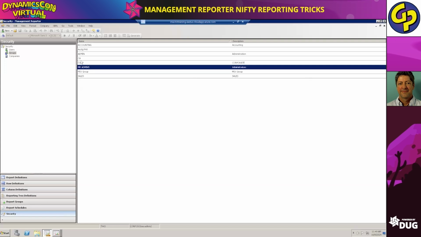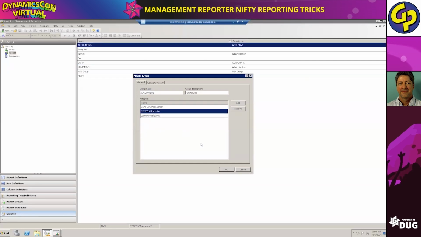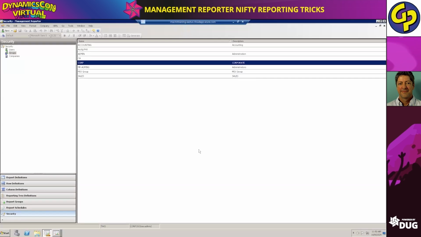And if I double click on any of these, it pops up. It'll show me the users that are listed in each of these groups. Accounting's got 3 different people. Corporate's got 4 different people. And just add those any which way you need to.